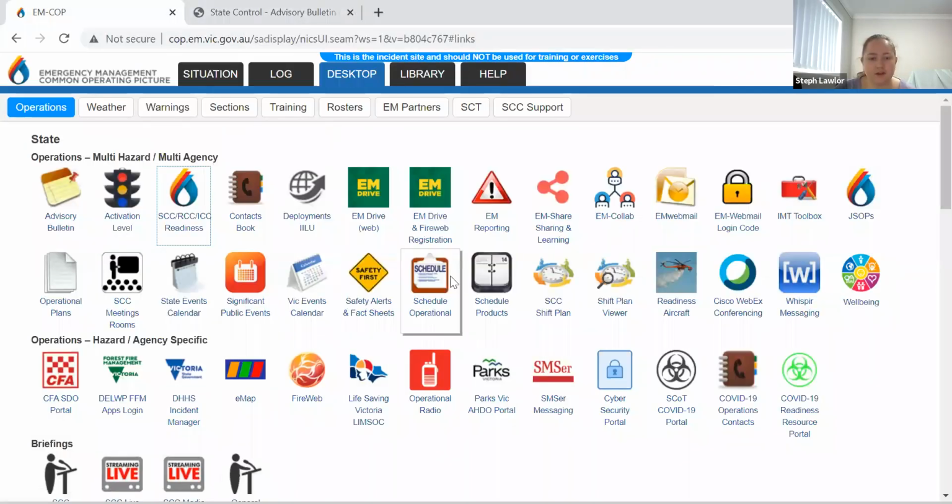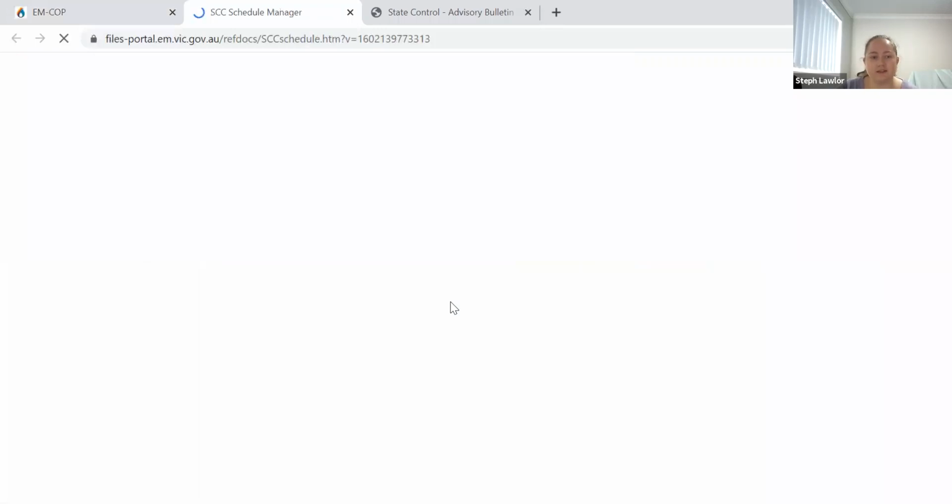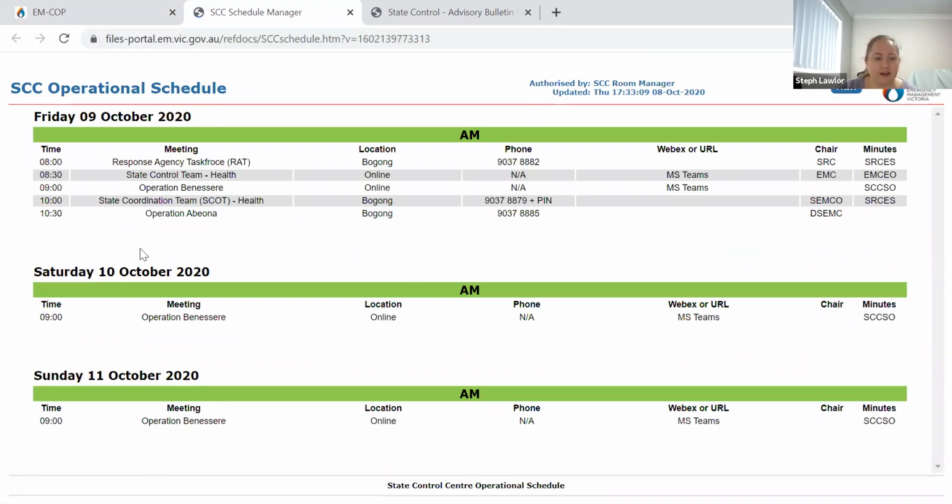So the next one I'm just going to look at is down here, schedule operational. So this shows all the meetings that are going on for the day and then the upcoming ones over the weekend out of the SCC. So that's a good little tool if you want to know what's going on.